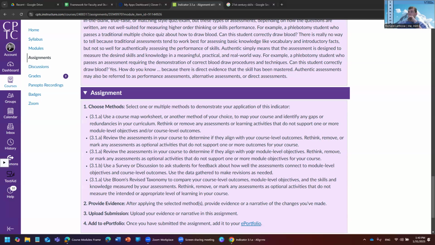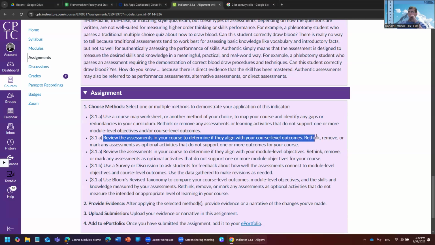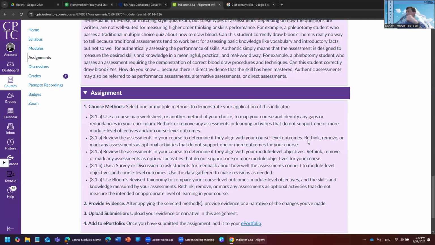The next question, if nobody has anything that they want to share: have you gone through and looked at your assessments? I'm sure you all have gone through and mapped them to your modules and to your course learning outcomes. But since we're talking about AI, has anybody gone through and redone their assessments to make them less prone to students using AI to finish them?